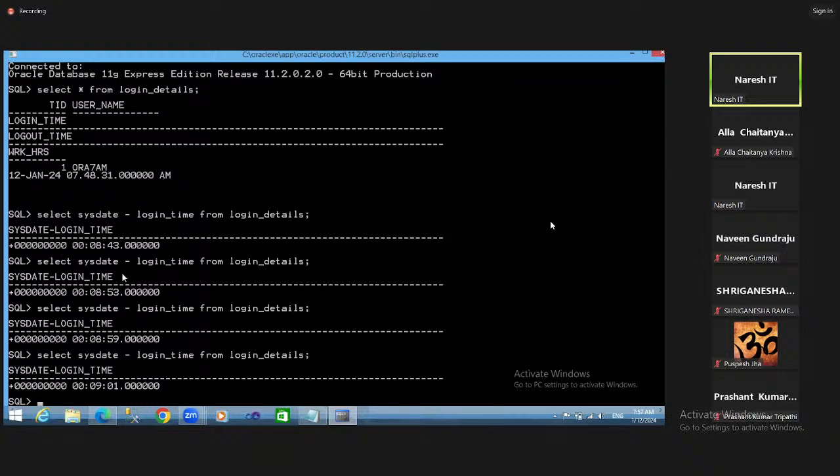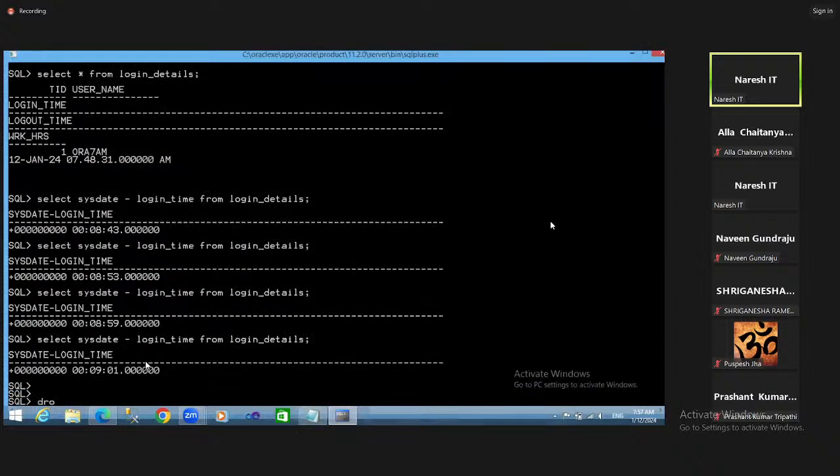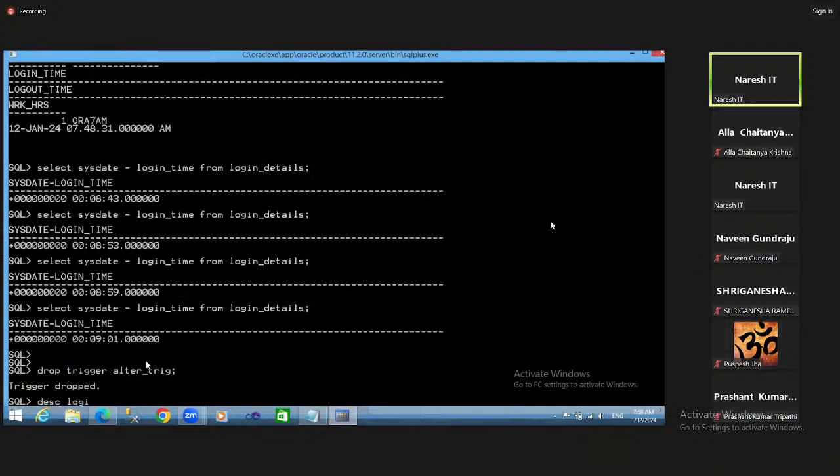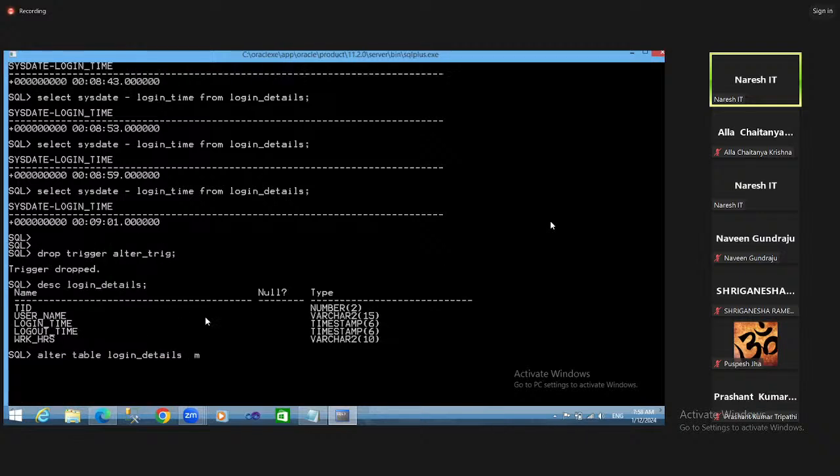This is the logic, guys. So here I change this one into varchar2 of 40. I take varchar2 of 40. So alter table login_details, because I should alter my table. That's why previously, what I did with the trigger, I dropped the trigger. Modify working_hours varchar2(40).